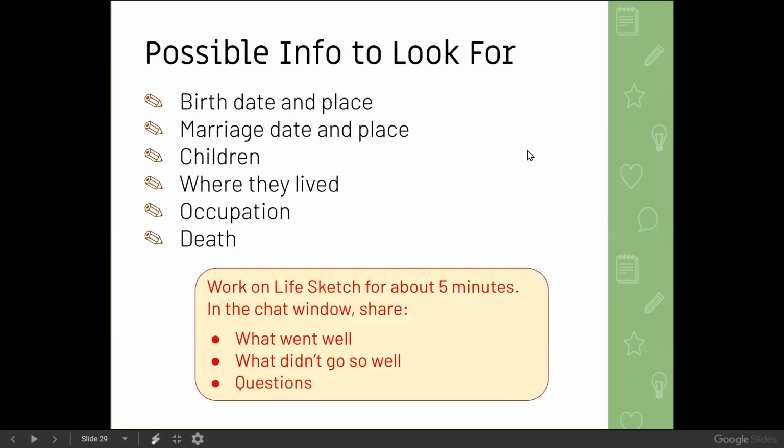So let's take about 5 minutes now, and in the chat window, please feel free to share what went well, what didn't go so well, and then also any questions. So I'm going to open my view of the chat window back up, and if there are questions that you ask while you're writing, I'll be glad to address those. And people have asked some good questions in this chat. I will address those after we finish writing the life sketches. Thank you.